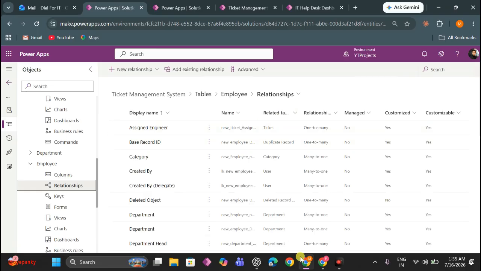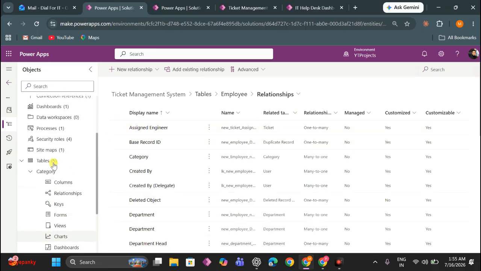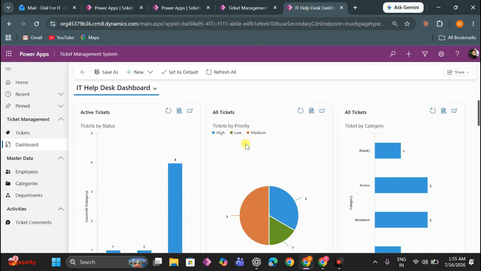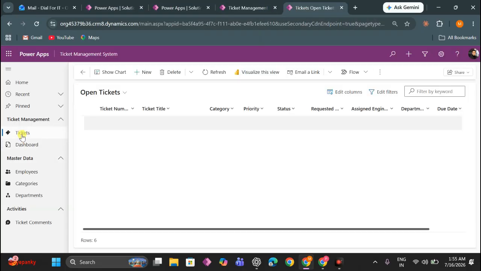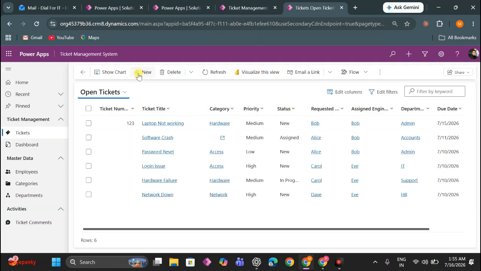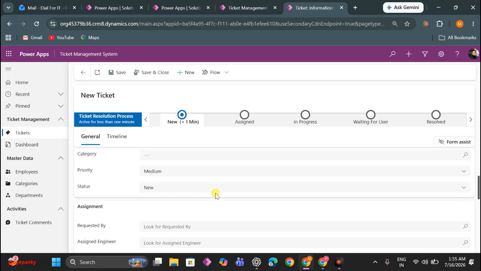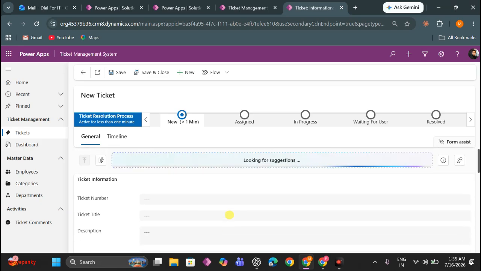Also we created here. Now after relationships we create the forms. So what is a form? Basically a form is this one. Whenever you click on a ticket, you can check here. If you create a new ticket, then this is the form. You can check here. This is a form based on sections.